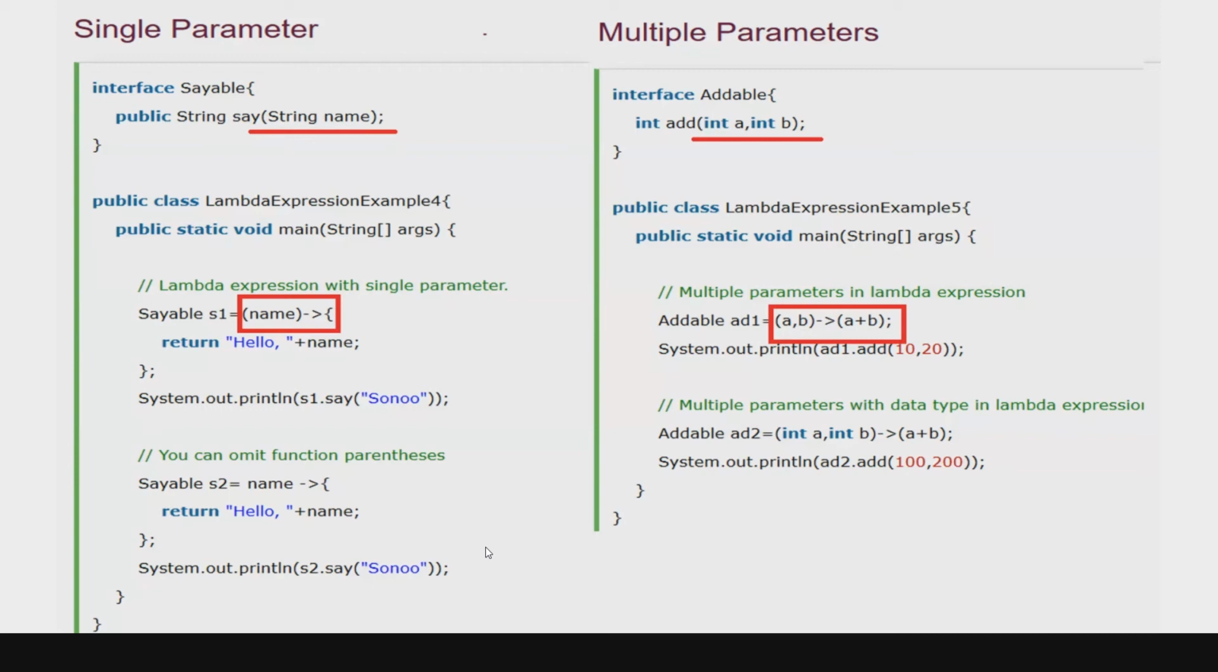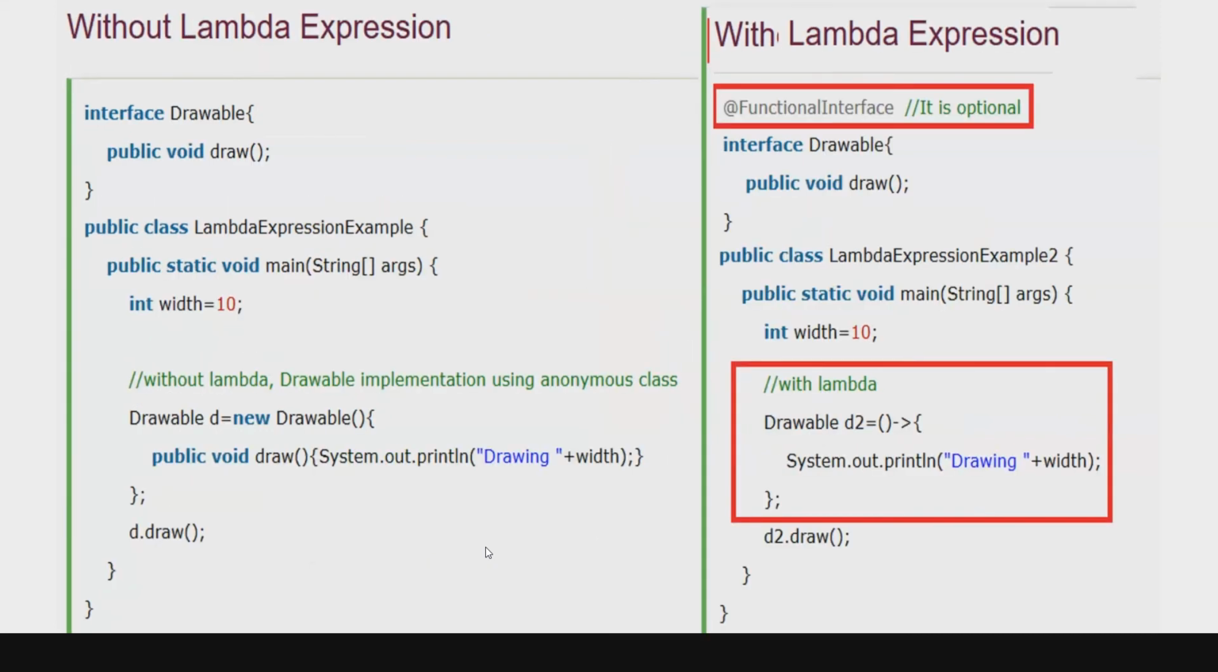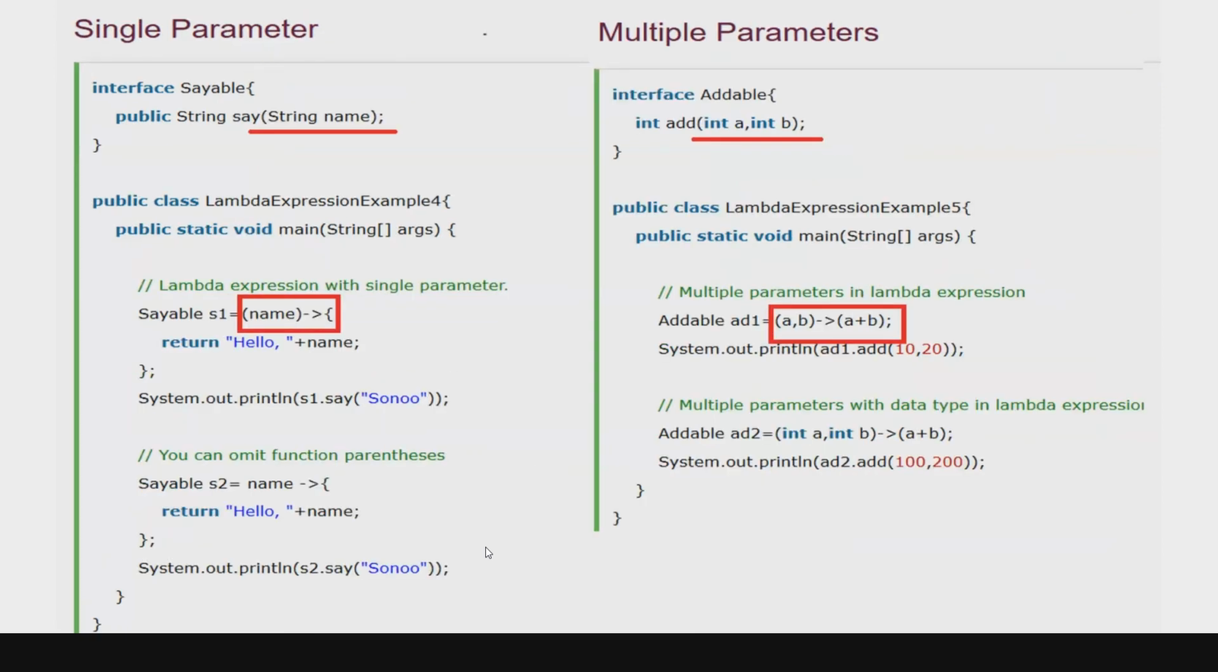And also in the previous example you can notice on the right hand side, nowhere are we mentioning the draw method inside the rectangular box. By default, whatever logic you are writing is automatically assigned to the draw method only, because if you are creating a reference variable for Drawable, it is going to have only one method. So whatever logic you are writing is going to be assigned to that method only. The same thing here in the left hand side rectangular box. Fine. We are not mentioning the method name say. That's fine. But I'm not passing a data type also.